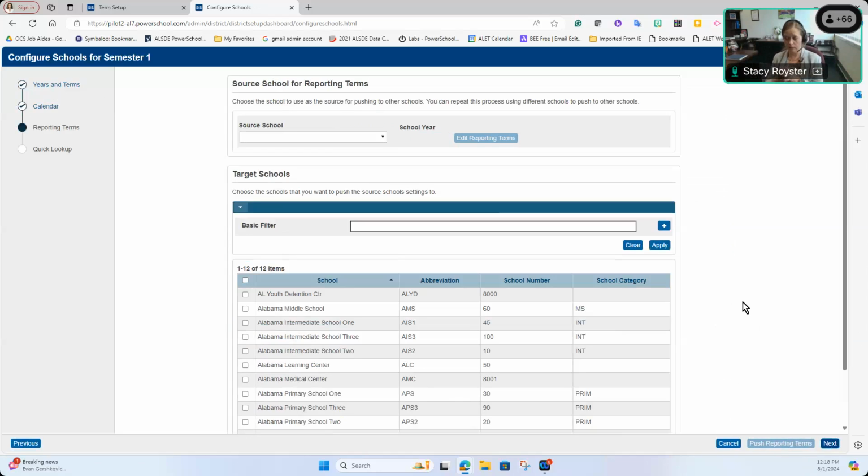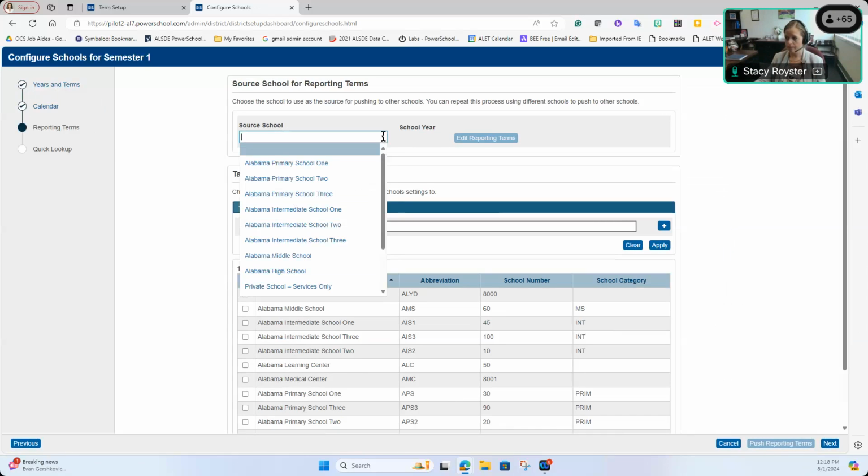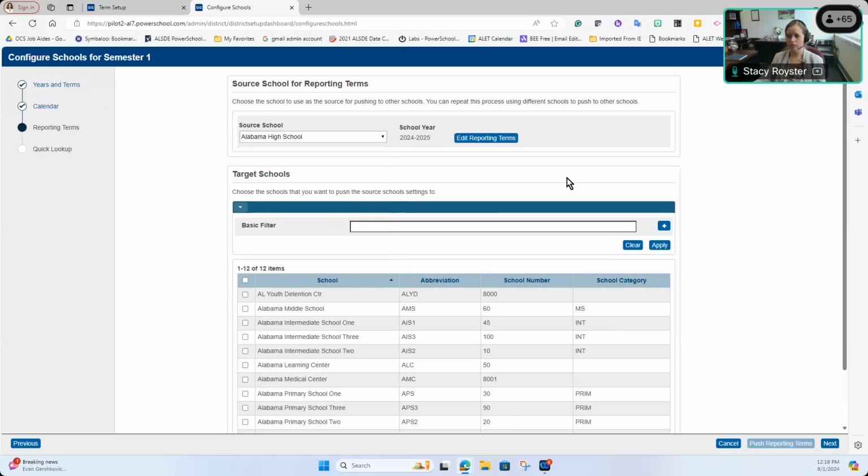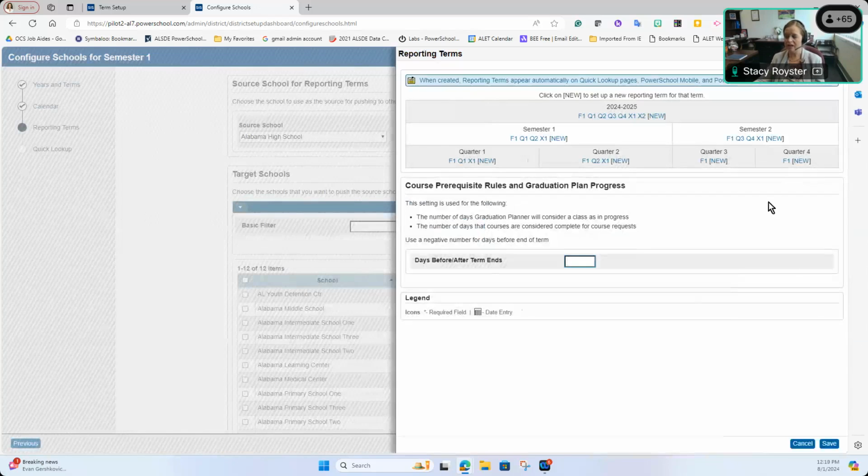Now I'm at the reporting terms. I want to take those reporting terms I just did at the high school and I want to push them to all my other schools. So I'm going to choose the source school to be Alabama High School. And even if I needed to edit, I could have developed these right here, I just didn't. But if I need to go double check anything, I can.